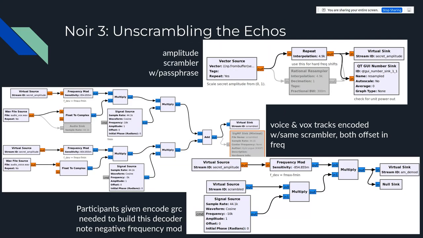And in this case, there were a pair of audio tracks that were encoded, and one of them had a clue you needed for part 5 of the Noir challenges, but the other one was just the plain flag for this challenge. I gave everyone the encoder, but I didn't give them the decoder, so it was a practice in GRC for everyone.